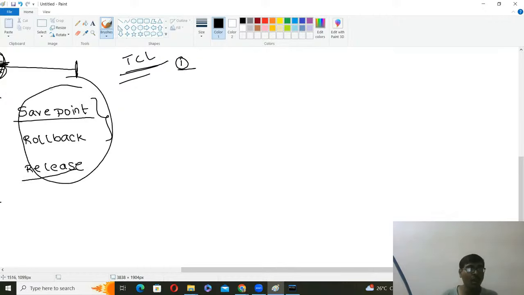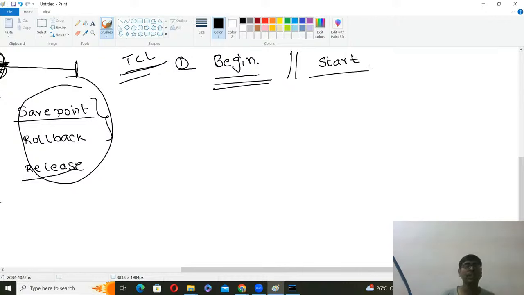If you want to do all these things, the first step is to start the transaction. For starting the transaction, we use the command begin, or you can use start. Both are eligible. You can use either begin transaction or start transaction. That means whenever this happens, one transaction is beginning.